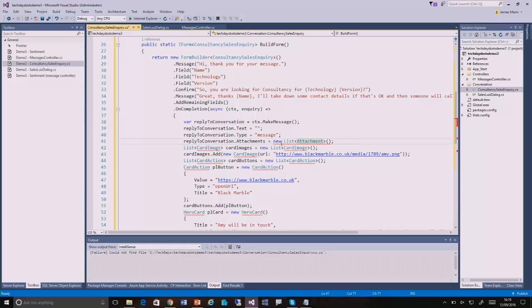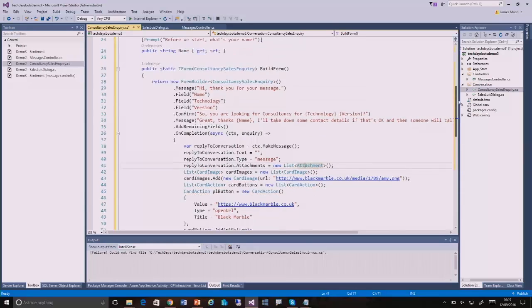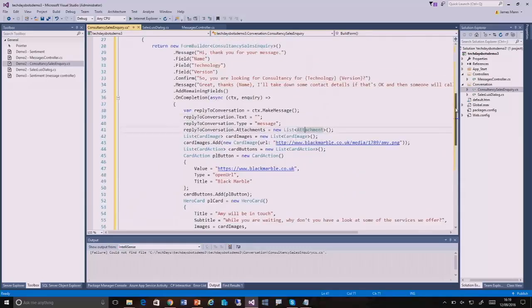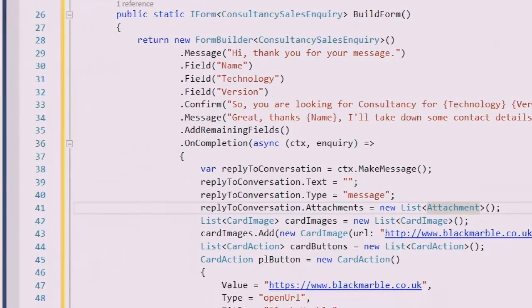So again, I'm just going to fix these missing namespaces. Then zoom in again, and let's have a look at what's going on there. So we're using this form builder, which is the thing that gives us the form flow. That's again in the bot framework, another component of the bot framework. You install the bot framework template, and it gives you this out of the box.